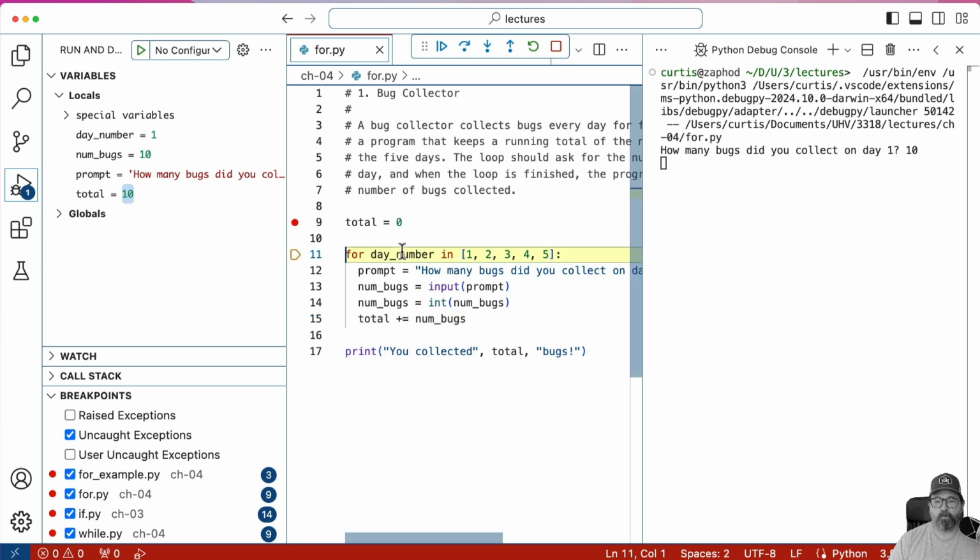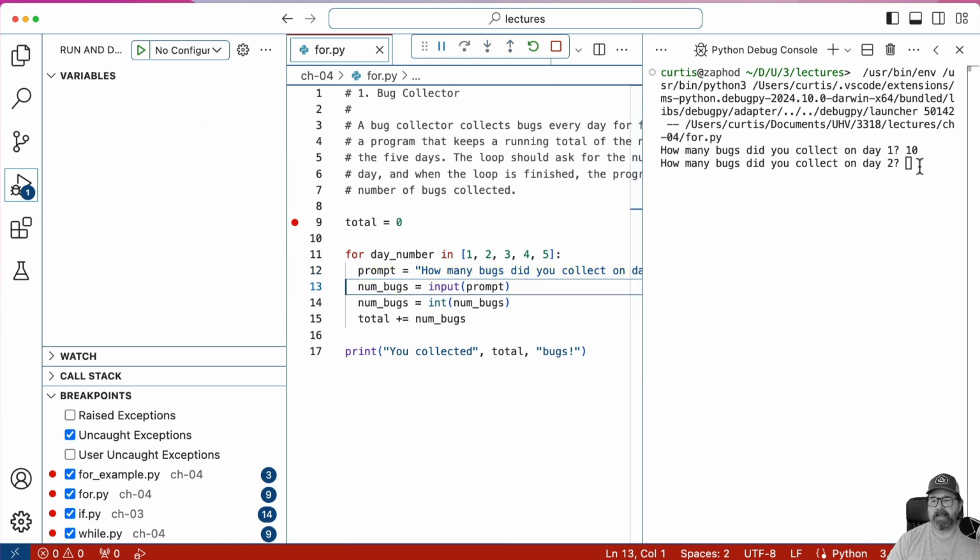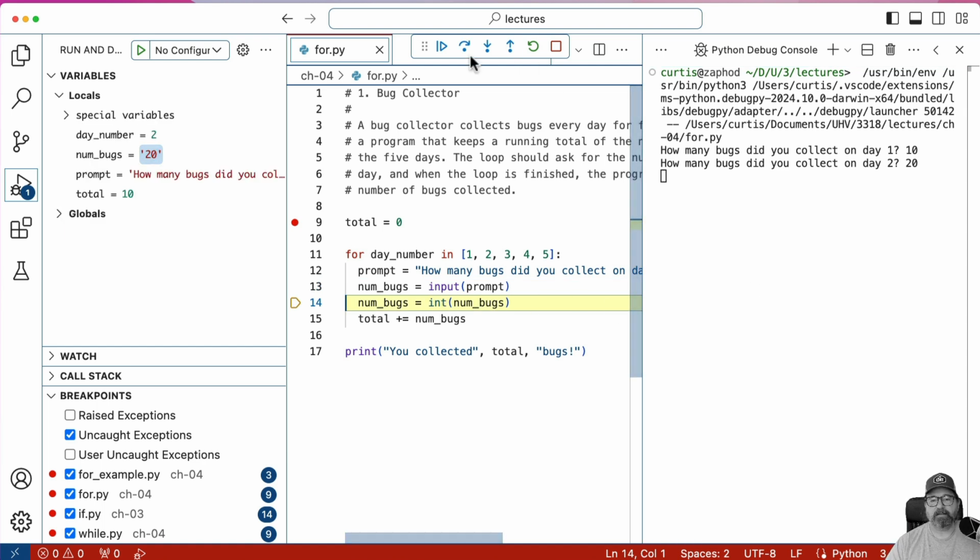Now I'm back at the for loop. It's already used the 1. So now it's going to go to the 2 and put that inside day number. Boom. Now day number is 2. It creates that prompt for me. It prints it out. How many on day 2? 20. I've got the number of bugs, turn it into an integer, add it to the total, set the total. Now the total is 30.